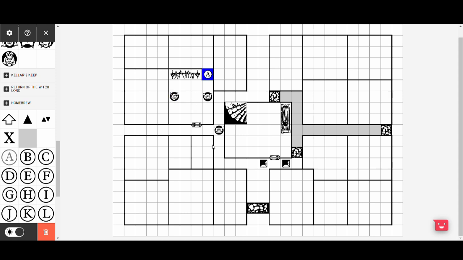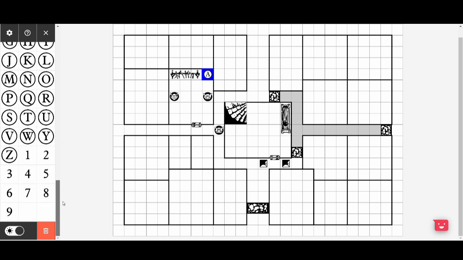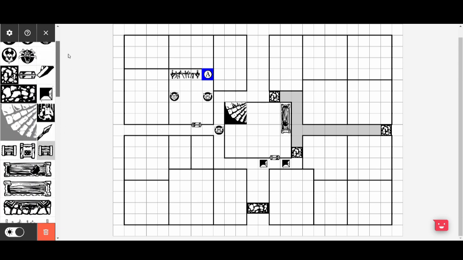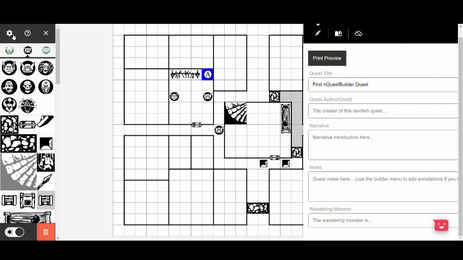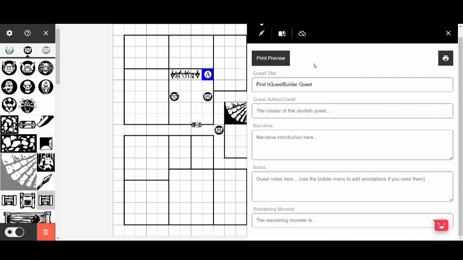Now, how do I add annotations to this map? How do I add the information that says what the different letters mean? Let's have a look. There is an option up here on the left. Here we go. Okay, we have a section with different information. We have our quest title, which currently stands at First QuestBuilder Game. Let's remove that, and we're going to call this one ABMB Rules the Dungeon, because I totally do. Next up we have the quest author, that's me.